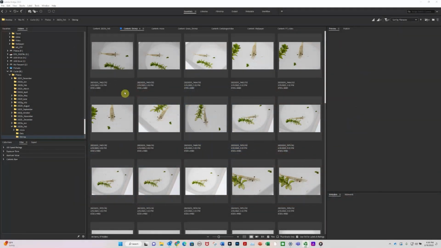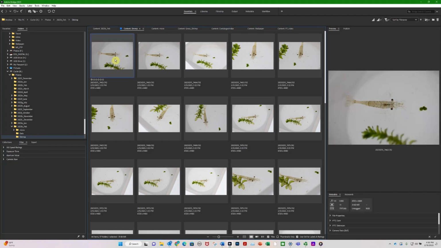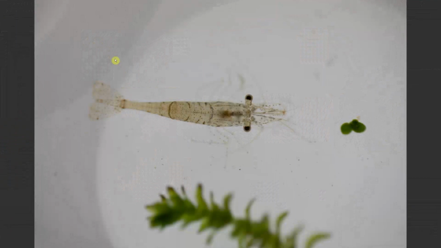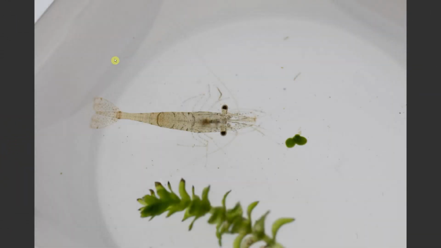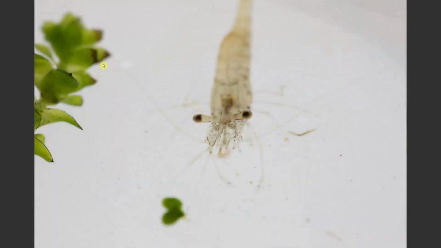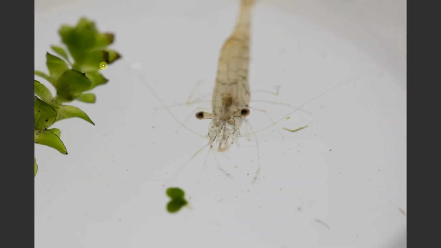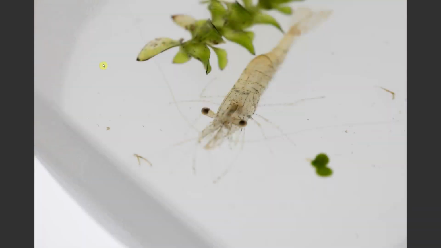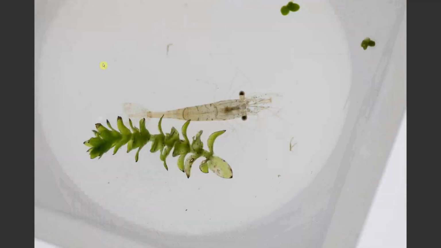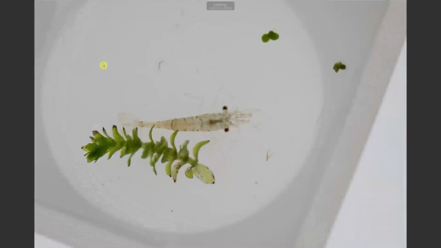So here we are now in Bridge. I've got all my pictures in there, and what I want to do is go in. I'm going to click on one of them. I'm going to hit the space bar to blow it up to full screen. And now I'll step through these and decide if any of them are particularly out of focus. I might delete them right now rather than do anything particular to them.